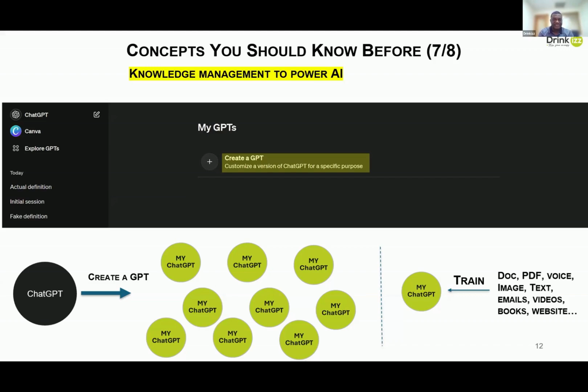If you missed the AI by Drinkizz sessions, session 1 and session 2, we discussed the whole process of creating an AI assistant. So go to our AI by Drinkizz playlist and you will find the process for this part.